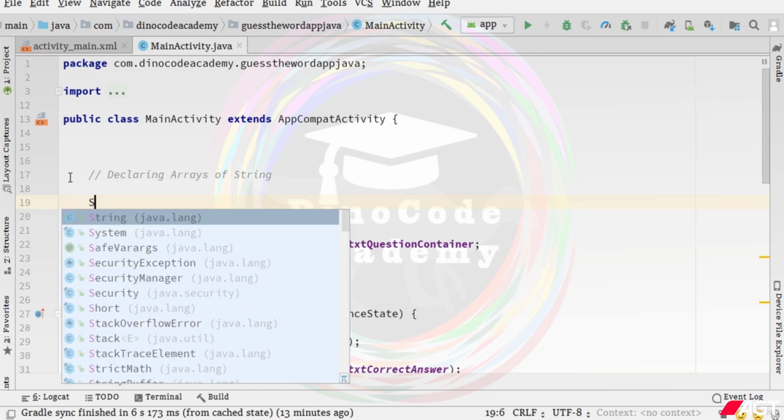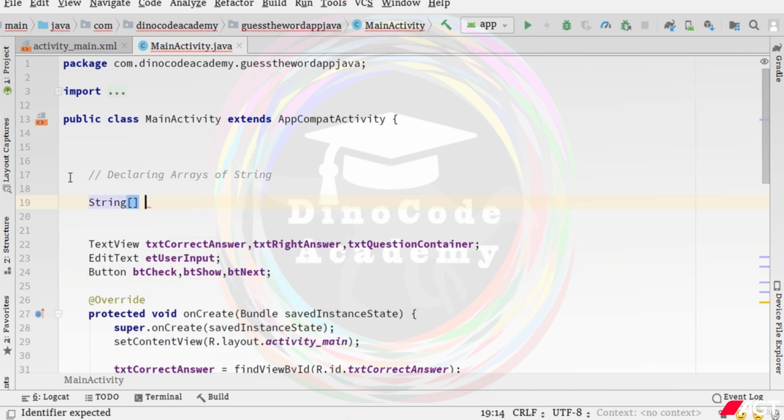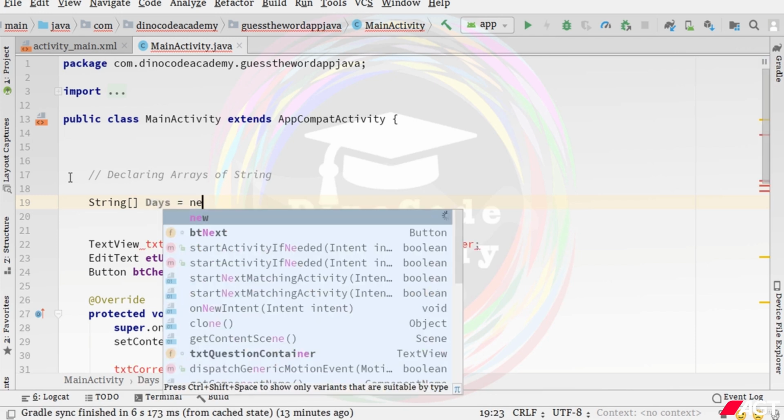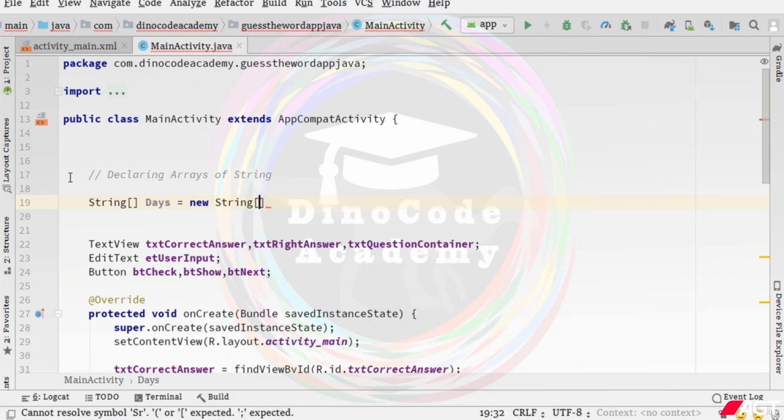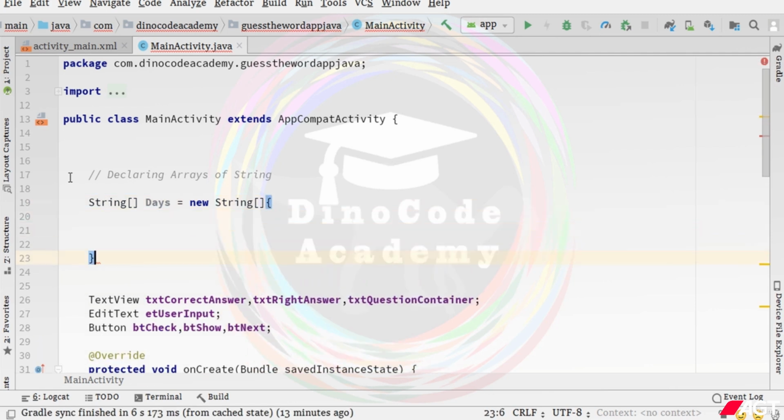Then here I will type String, then the square brackets of the array, then the name of our array that is days equals new, and it should be of type String, then the body of our string array, and I will mark it with a semicolon. Then inside of this I am going to type first, Sunday.